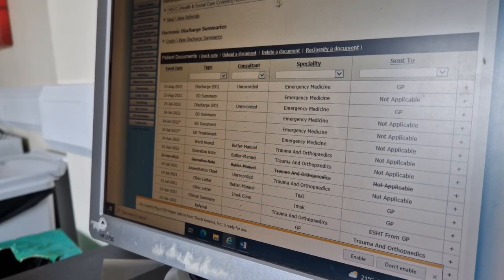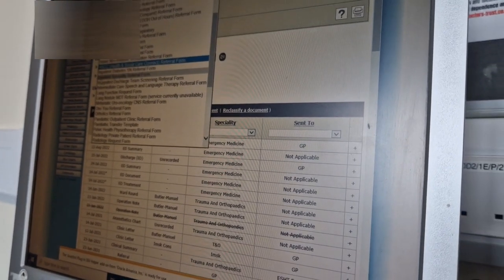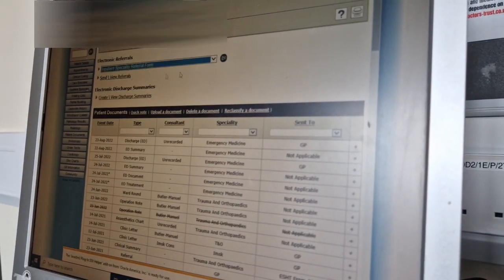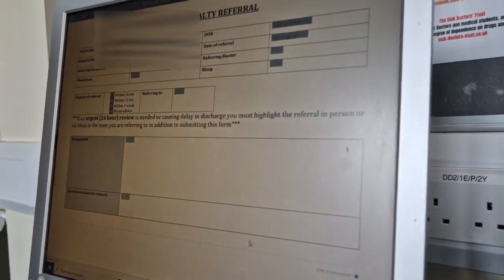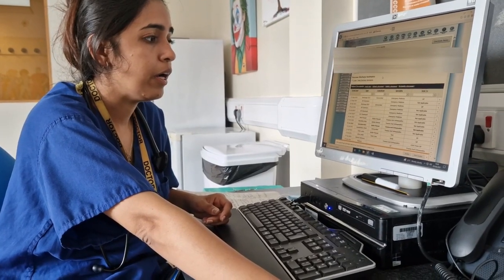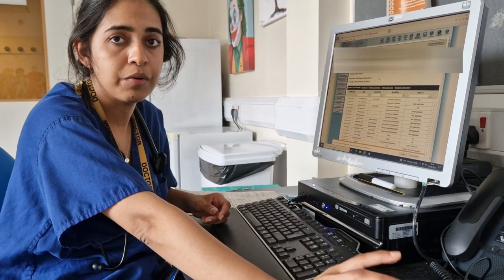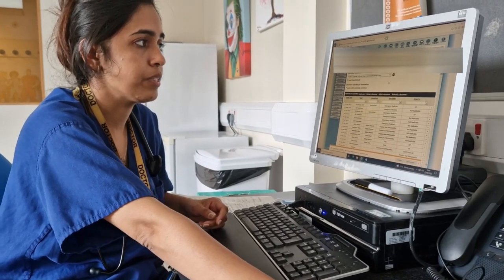But the more common way which the consultants use here, or is basically being more easy for the team to see, is to click the patient document, go to the electronic referrals and select the inpatient specialty referral form, click through the go button, and it would be the same way of adding the patient's, browse the document and upload it into the patient's document list.